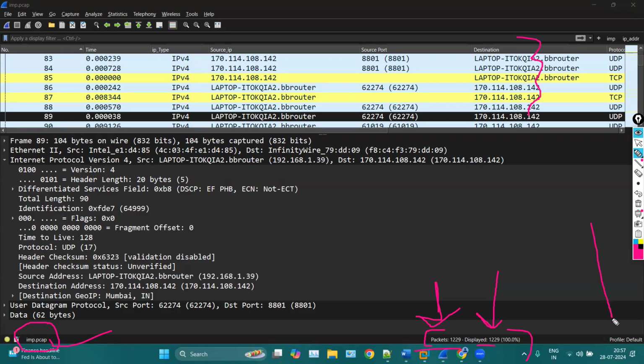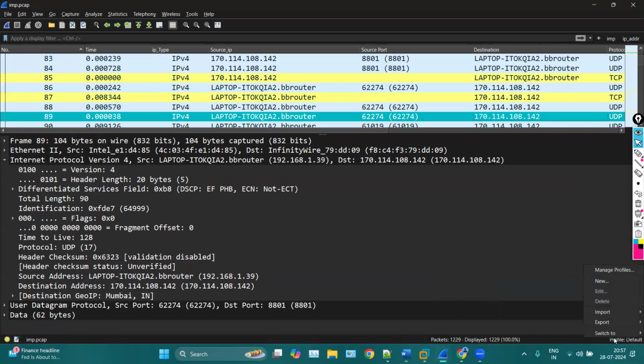Then here in the corner, there's a profile option. Now what is the meaning of profile? See, what I'm doing is changing my profile. This is my default profile. I click on this profile and there are some profiles here.